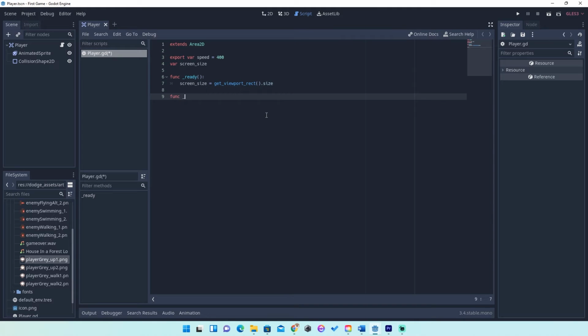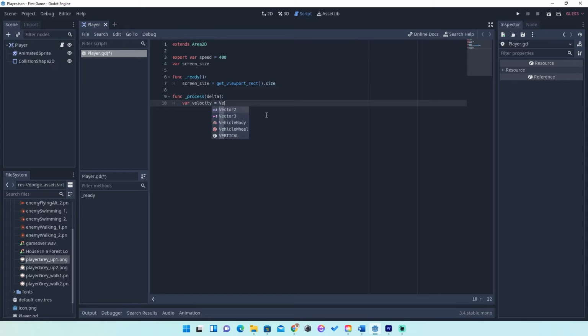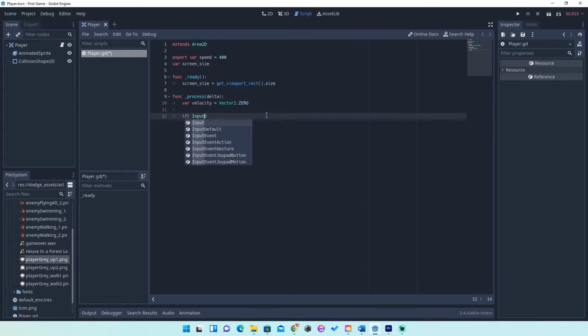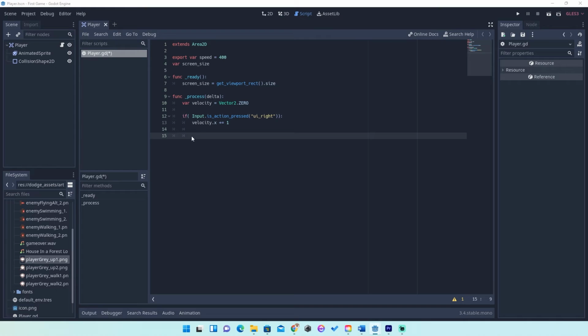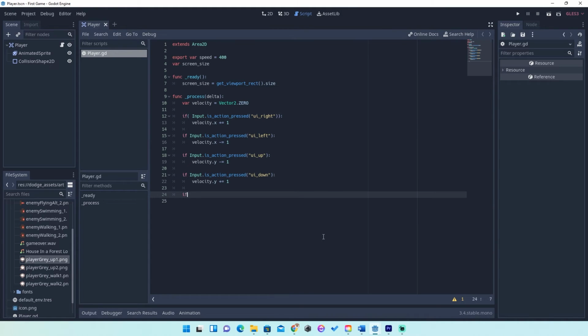Now let's write our process function. This function is handling the inputs and physics of the player object. We initialize the velocity, a 2D vector, and then check if the user input is the right button. If so, we increase the velocity in the X direction by 1. All the inputs follow the same logic but in different directions.